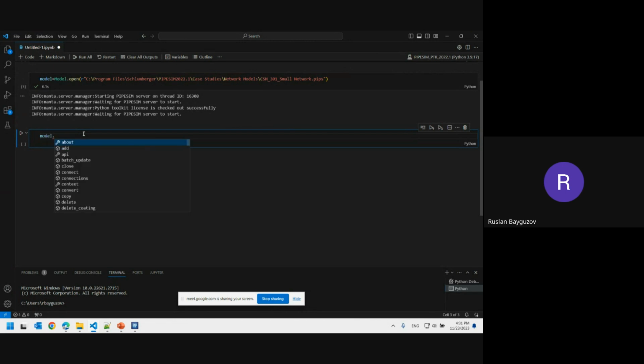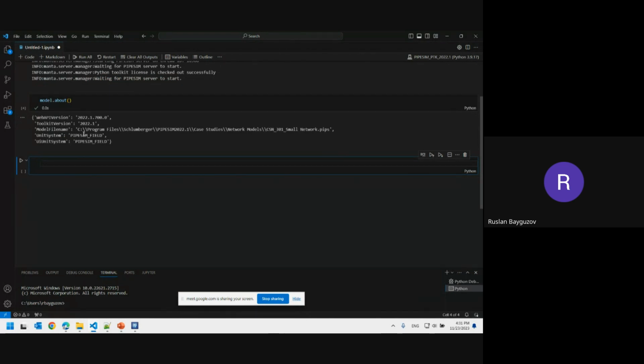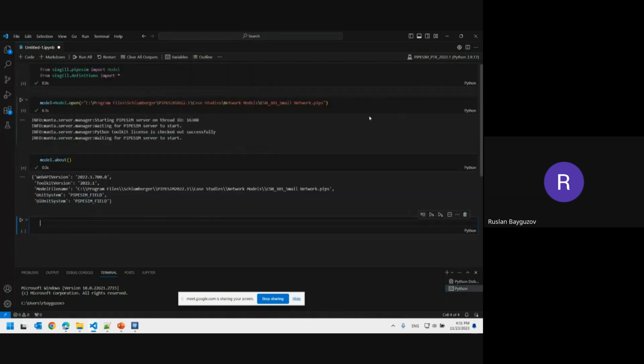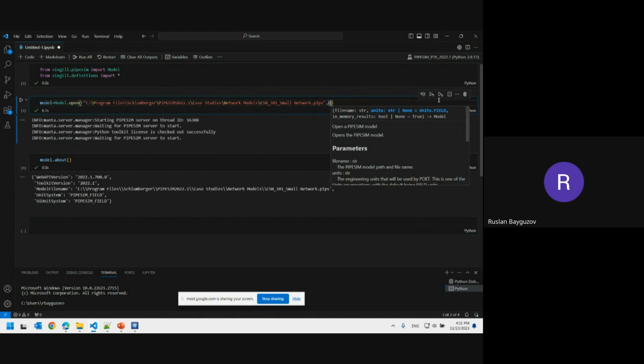First of all, let's see what we know about the model, the basic things. Model.about gives me the basic description of this model, with some additional information about the web API version, which we don't need. For the Python toolkit, we use 22.1, then the name of the file and the unit system. We can establish the connection with a different unit system. By default, we support three: Pipesim field, which is the empirical unit system, the metric unit system, and the SI unit system. It can be specified during the connection. If I set another parameter here, I can say units, and then I have these options, but I'm not going to do it right now.